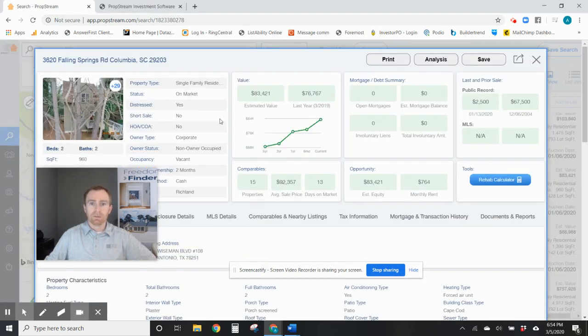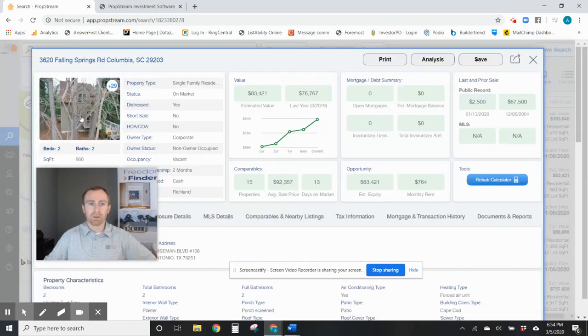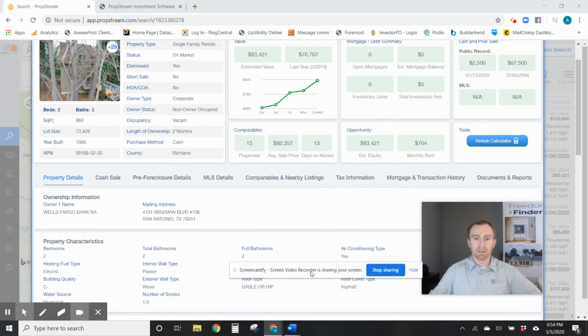So this software is, like I said, incredible. It gives you so much data. It actually has pictures. I wanted to click and go through the pictures. These are pictures that the agent probably put up for the auction site.